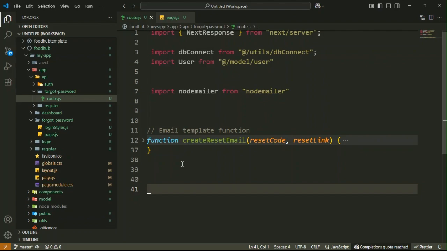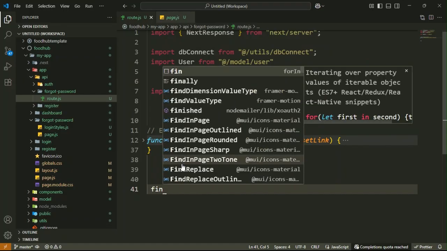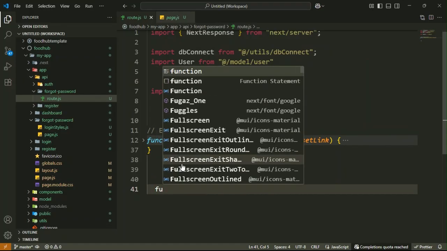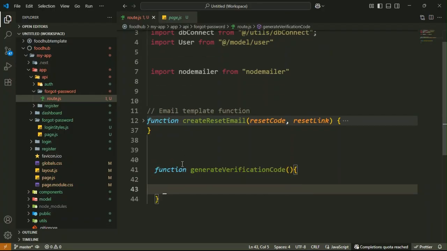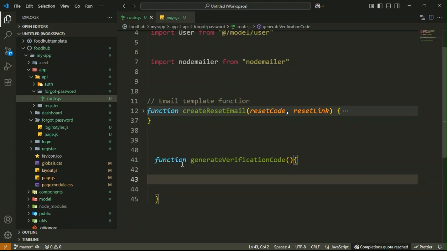After that, we have to generate a 6-digit code function. Let me write the function generateVerificationCode. Inside it we return a random 6-digit number between 100000 and 999999, to be used as a verification reset code. Let's generate it, it is very simple.